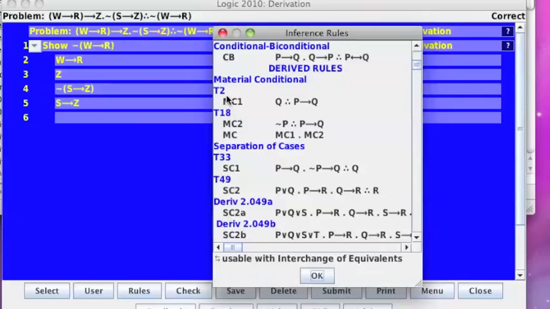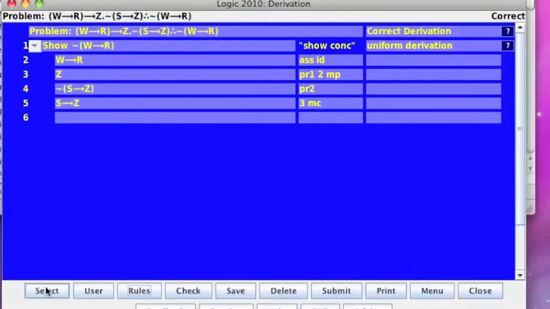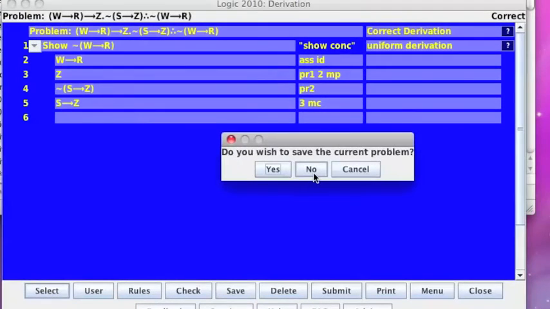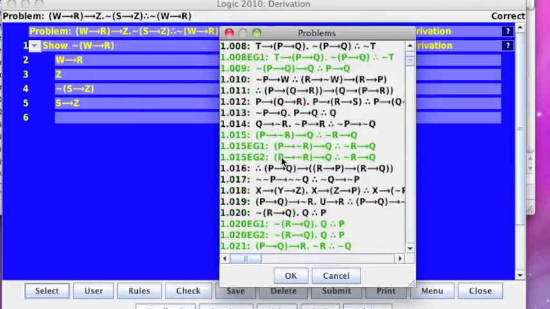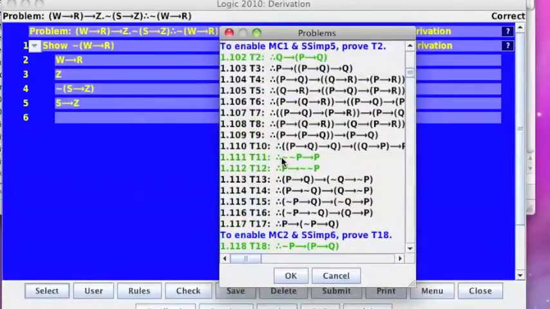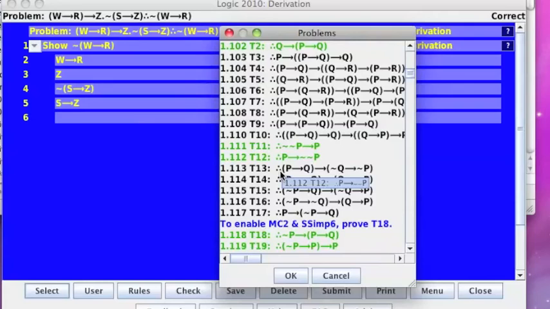Notice it says T2 and T18. To use the material conditional, you must derive T2 and T18. So go to select, no, I don't want to save that problem, and go down, and you will notice that there is something called T2 over here, and it says to enable MC1 and SSIM5 prove T2. And also to enable MC2 and SSIM6 derive T18.